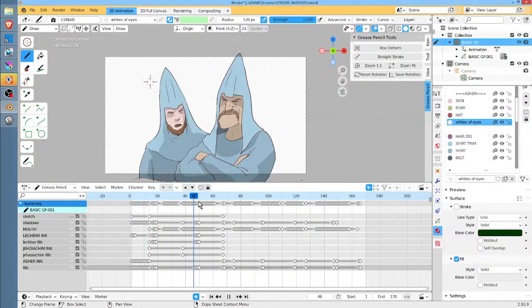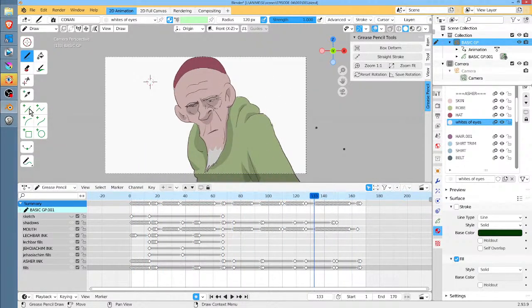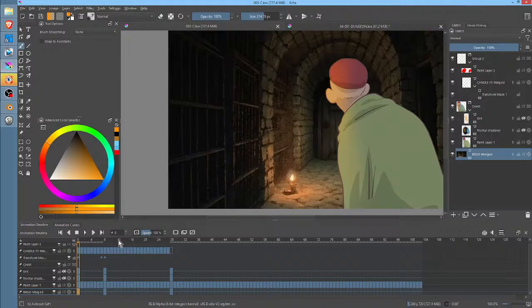Okay, so here's what we did in Blender. I did the smart thing. Yes, I broke it up into multiple shots.